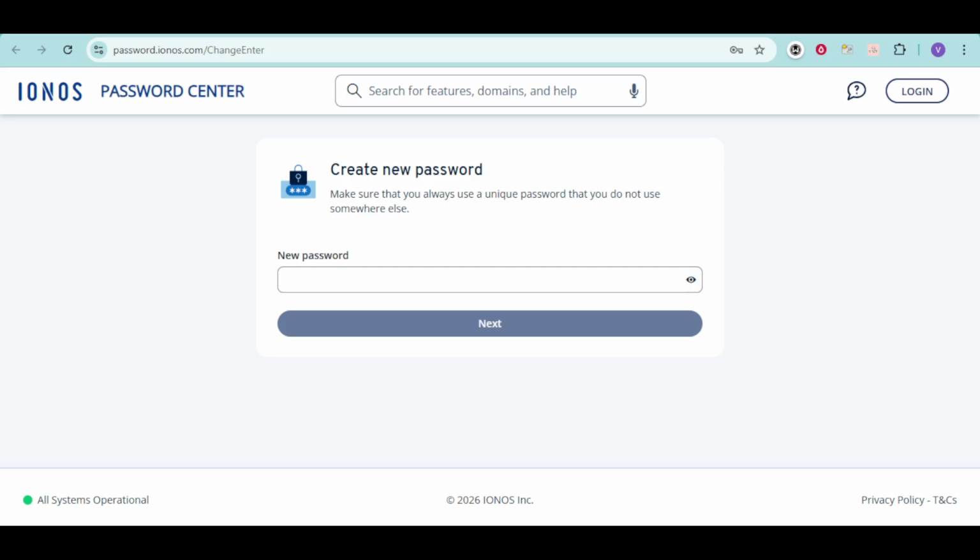By using the Ionos Password Center, identifying your account, opening the email they send, and following the link to create a new password, you can quickly restore access to your Ionos services whenever you need to.